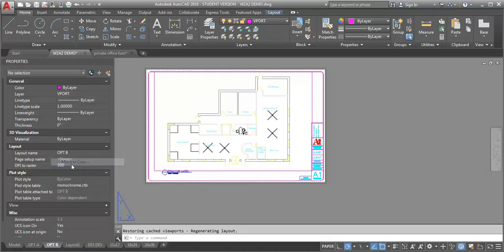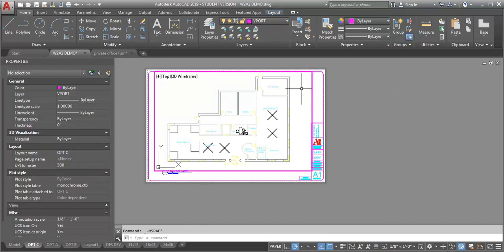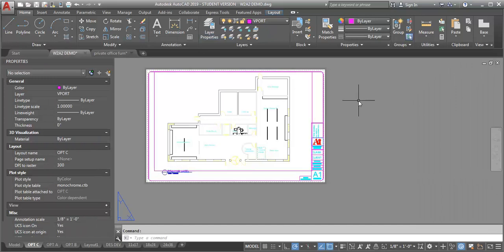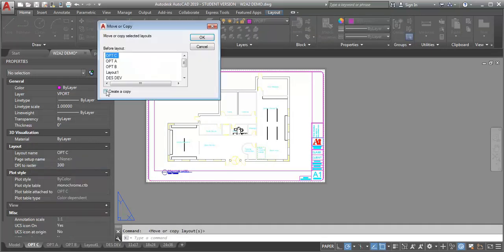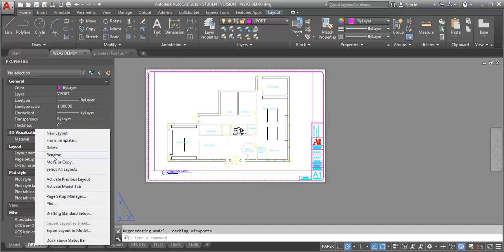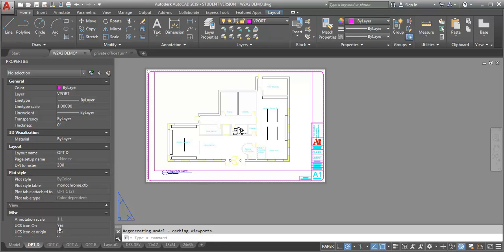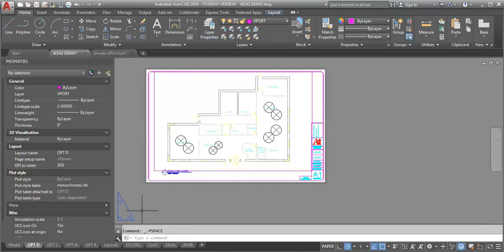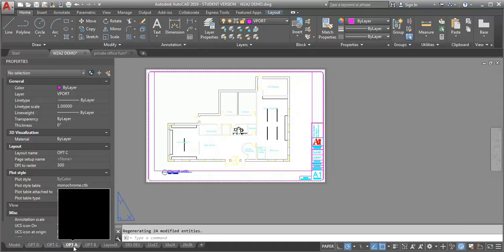So again, I'm going to copy, rename, and make this one option C. Click into my viewport, and this time I'm going to thaw option C and freeze option B. Now let me do option D. Create a copy, rename it option D, and again do this VP freeze: thaw my D, and freeze my C. So now what I've got are 4 sheets that are showing my different floor plan options.